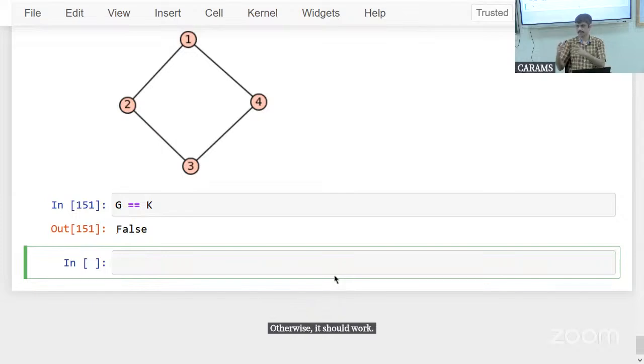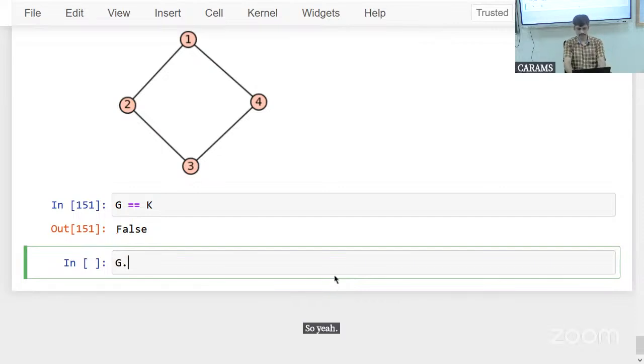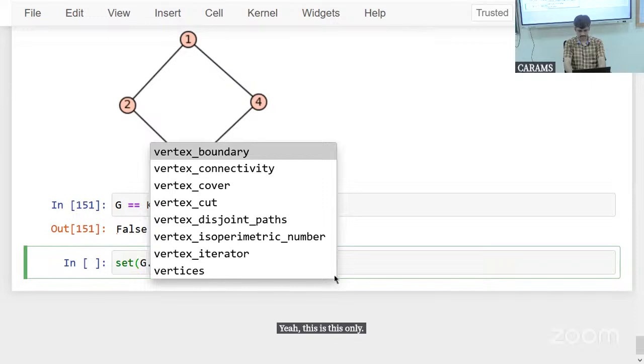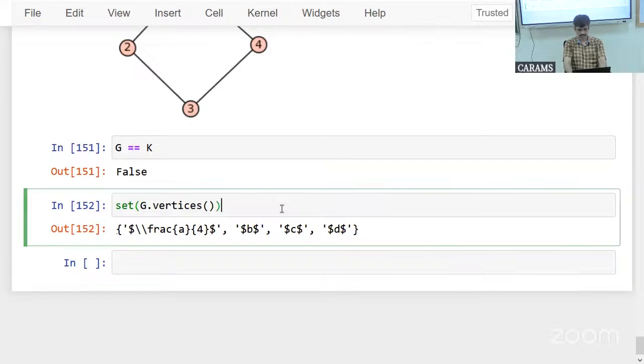The problem is even if I give 1, 2, 3, 4 and 4, 3, 2, 1, these will be considered as different, although for us, mathematically, they are the same. Even label wise, they are the same because as sets they are same. So what I could do is, there is a set function, right? Yes, so I can convert to sets and check. Yeah, you're right.